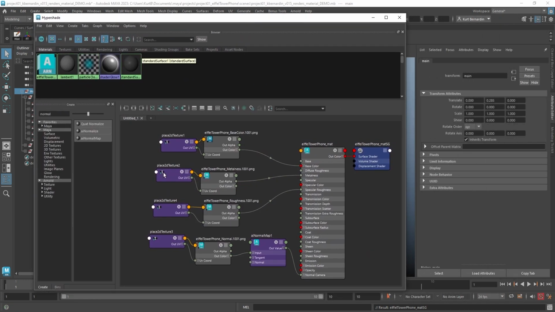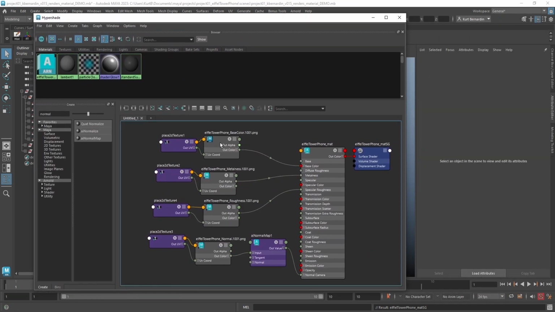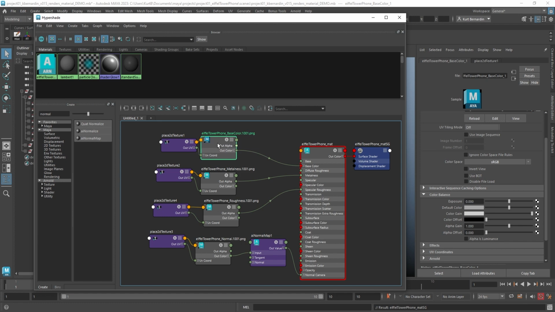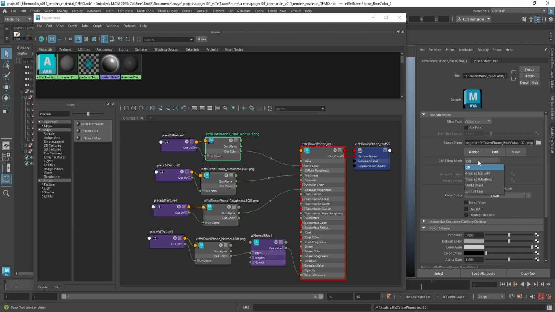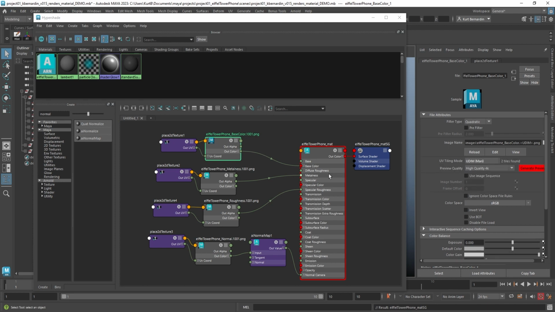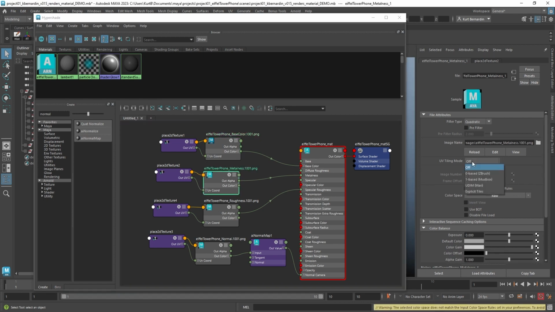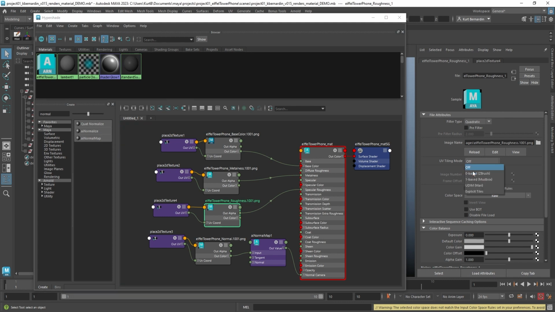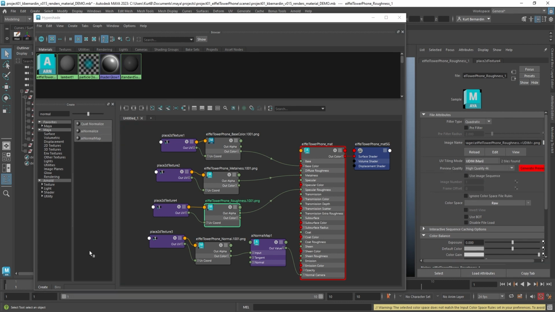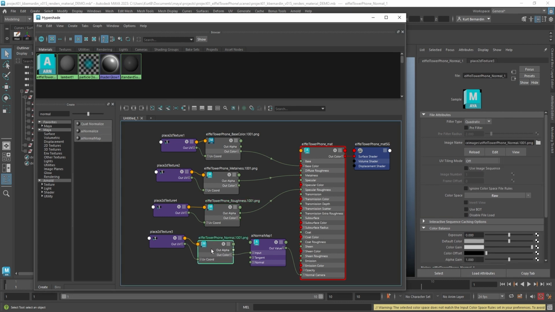Now, since these are UDIM files, there is one more tag I need to change, and I'm going to have to change this on all 4 of these. I'm going to click this first one, base color, and near the top where it says UV tiling mode, I'm going to change from off to UDIM (Mari). And I'm just going to change that for all 4 of them. Again, this is something you don't have to do if you are not utilizing UDIM tiles.